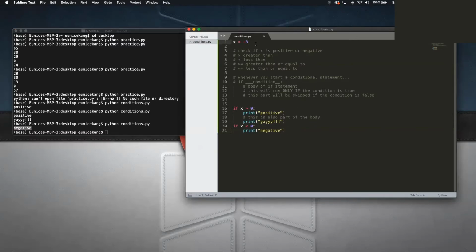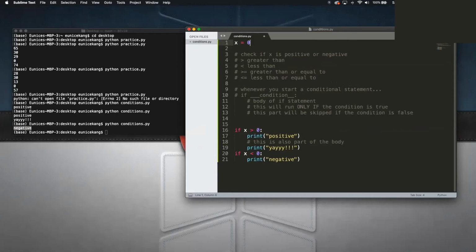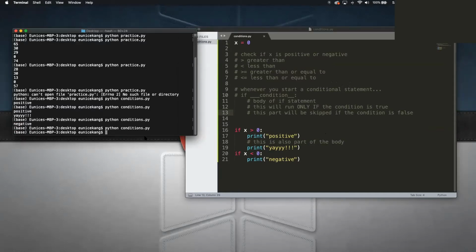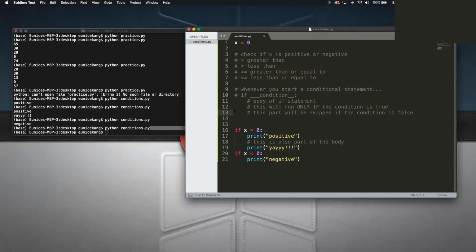What if, though, I change the x from negative 3 to 0? What will print? Right, nothing is going to print. Notice that after I ran this, nothing has come out. Let's take a look at why. x is equal to 0. If x is greater than 0, 0 is not greater than 0. So it's going to completely skip the body right here.